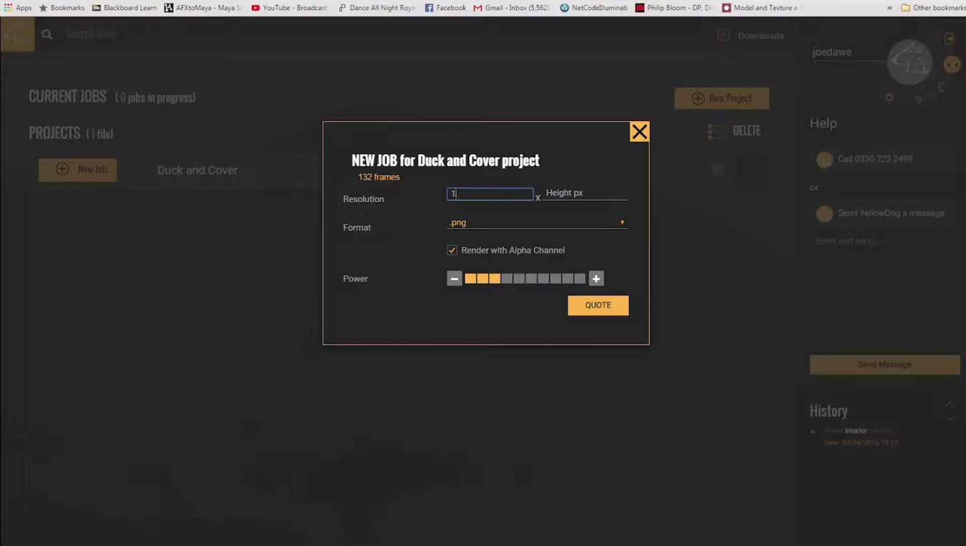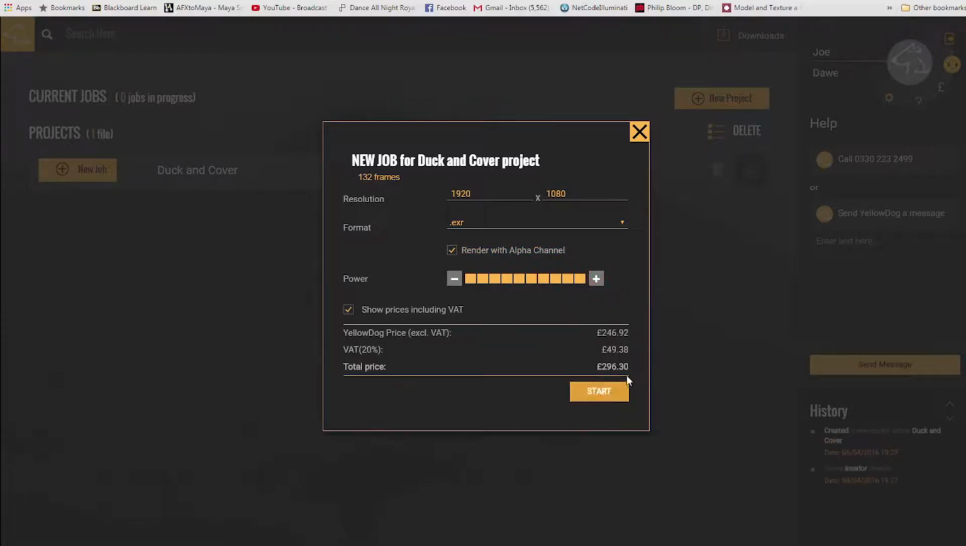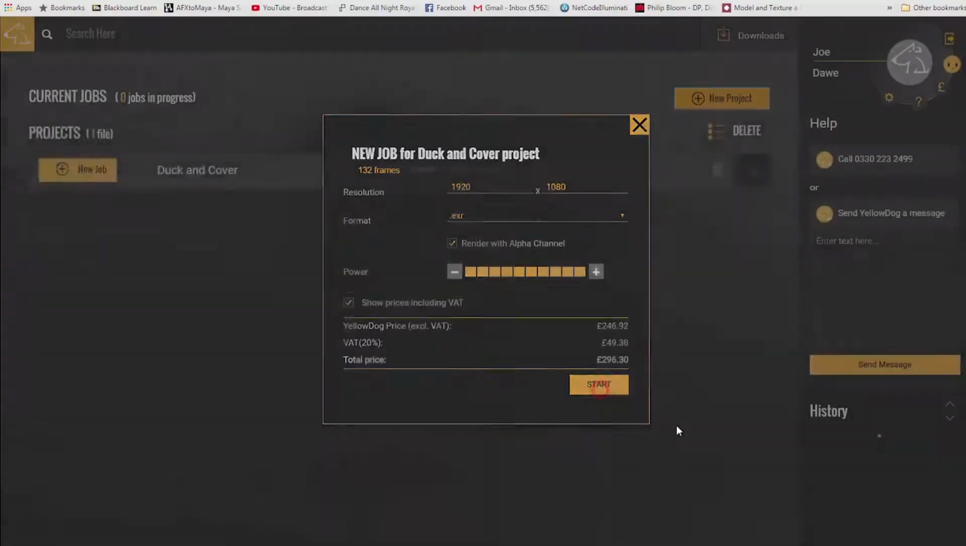We're going to have to set the resolution manually, so I want to use 1080p, which is 1920 by 1080, and very important, in the format options we need to select EXR, and this is going to allow us to render with all of our passes intact. So I'll just turn the power up, get a quote and press start.